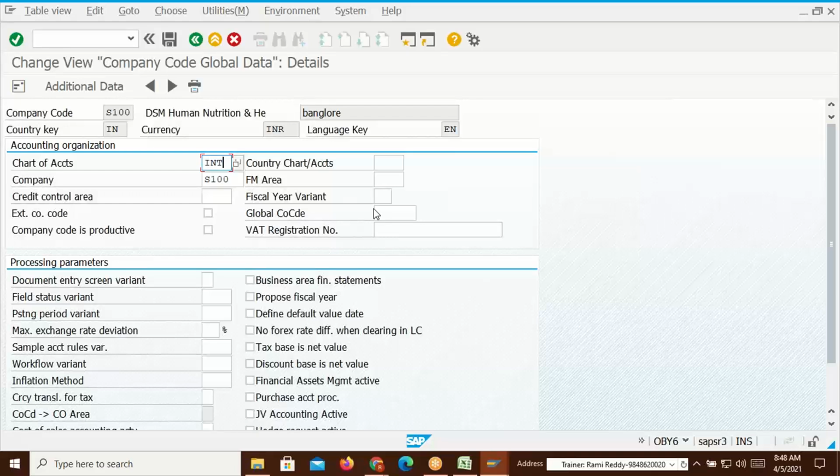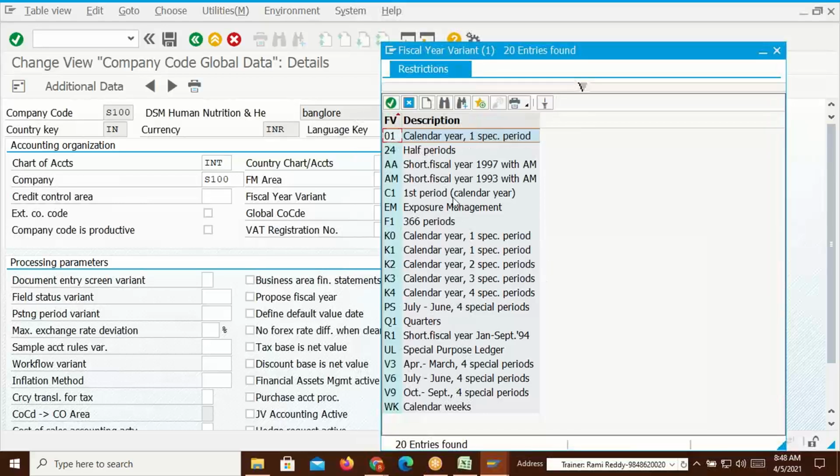So do INT. Now you will have to say for your company code, what is the fiscal year variant, which basically says whether the financial year starts from March, or from January, or from September to next July, August. So what is it? Since it is in Bangalore, in India, our financial year is V3, guys. V3 means April to March financial year.